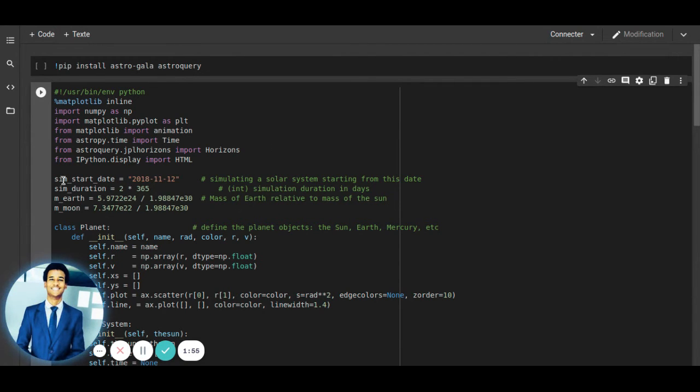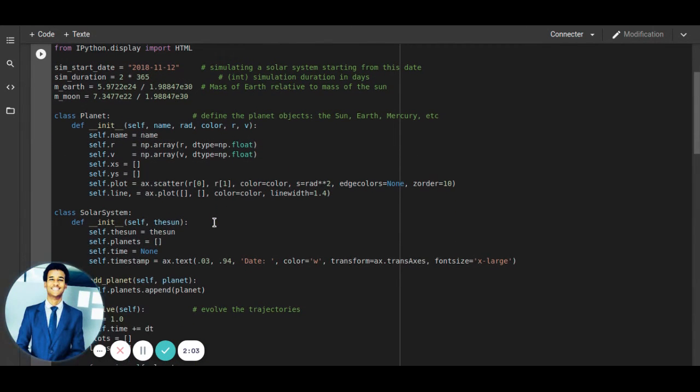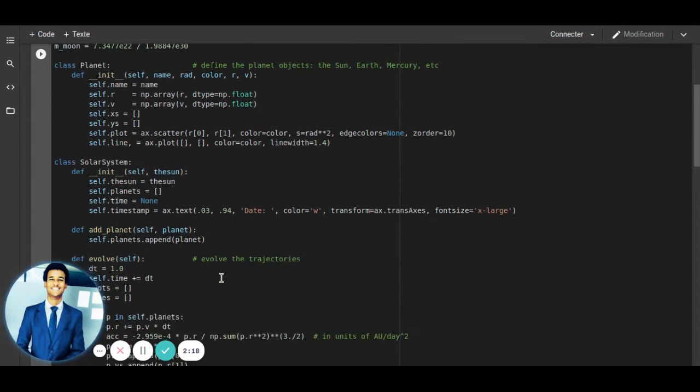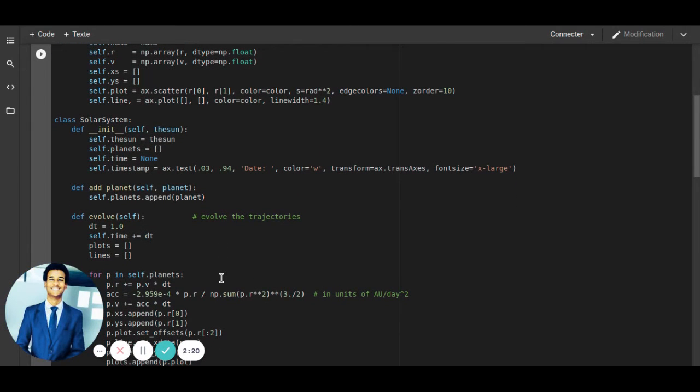Firstly, you define the date from which it will start, and also the duration in days, and also we define the mass of Earth, the mass of the moon, and the sun. So we went ahead and defined our planets, and also we defined the solar system, and the methods we'll be using.